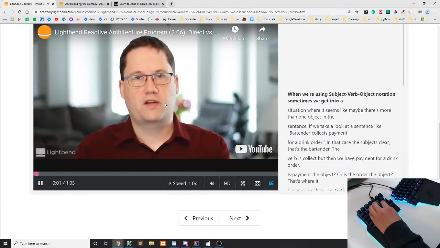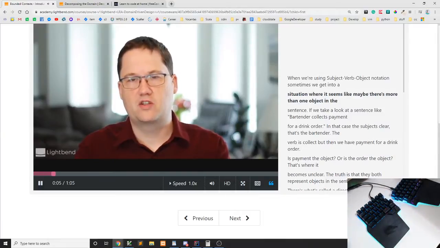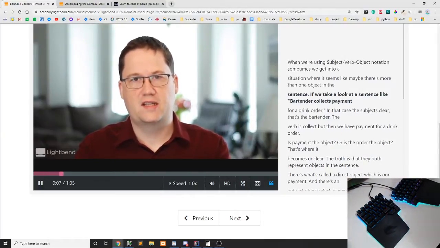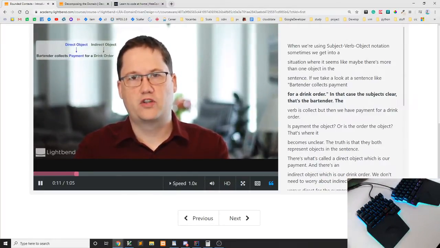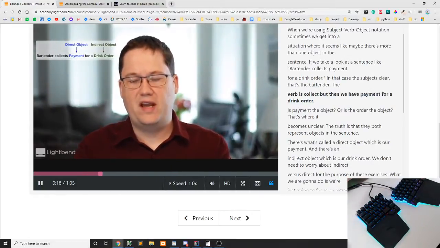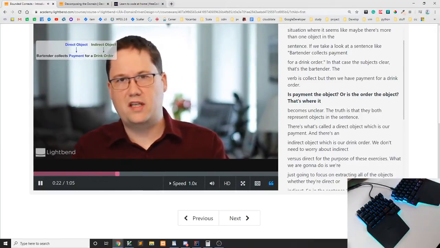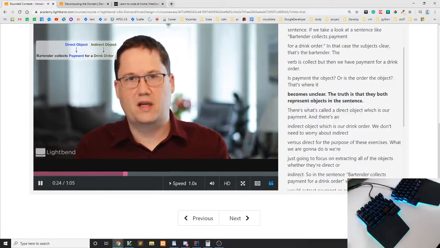When we're using subject-verb-object notation, sometimes we get into a situation where it seems like maybe there's more than one object in the sentence. So if we take a look at a sentence like, bartender collects payment for a drink order, the subject's clear, that's the bartender. The verb is collects, but then we have payment for a drink order. Now, is payment the object or is the order the object? And that's where it becomes unclear.